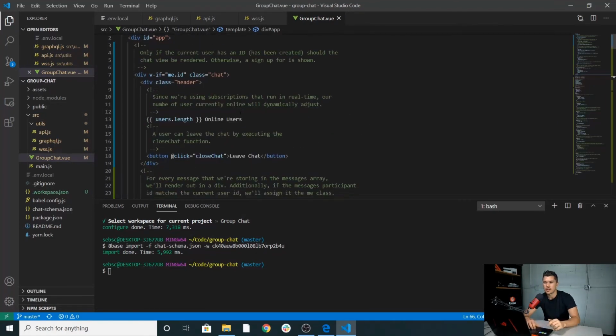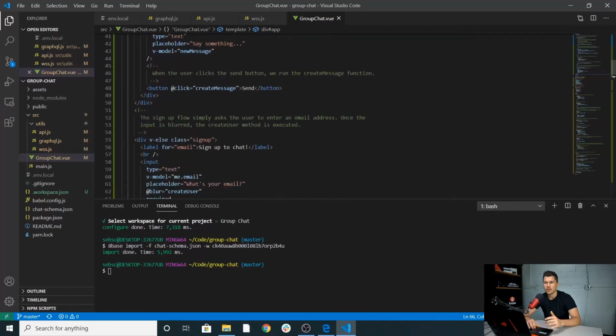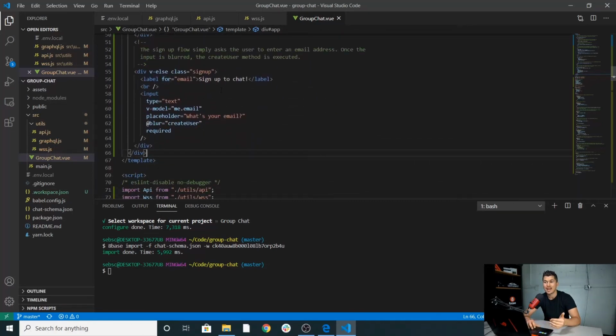So first off, if me, that's the current user, has an ID, that means they are a created user, then we'll show the chat. If not, we're going to go down to the if-else statement. We have a chat sign up, simple form. Sign up, and there's an input where it uses the email address. So it's bound to the email address. As you type in, it's going to save that as your email address.